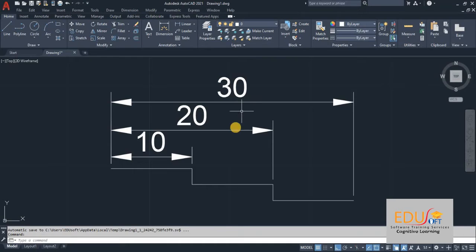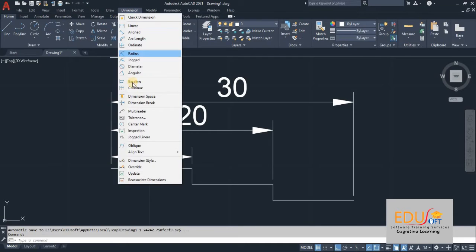Here three dimensions are shown in the figure. For adjusting the gap between the dimensions, we can use the dimension space tool. This can be activated from the dimension tab or using the command DIMSPACE. Click on the dimension tab, select dimension space from the drop down list.